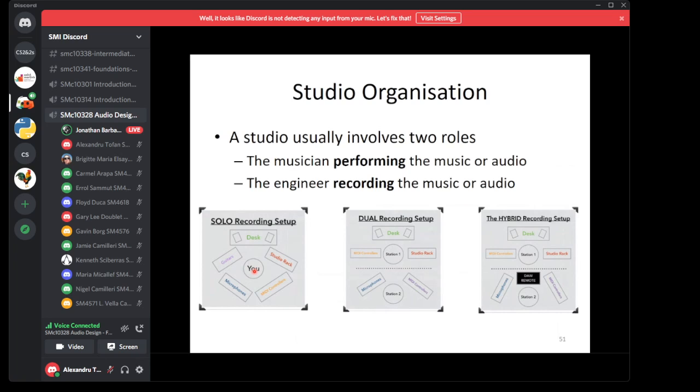The middle one is when you have two people, where station one would probably be the engineer, where he has the studio rack controlling all the settings, the software, and gives him something to do, playing it with the MIDI controller, while you are playing with your own MIDI controllers, microphones, maybe the guitars, but he's controlling everything.